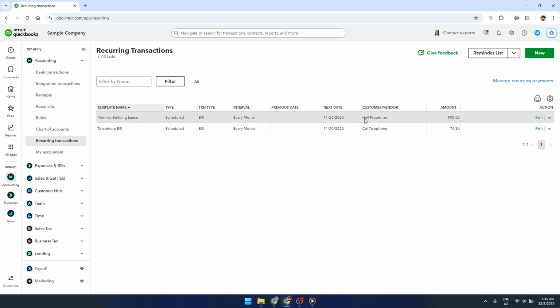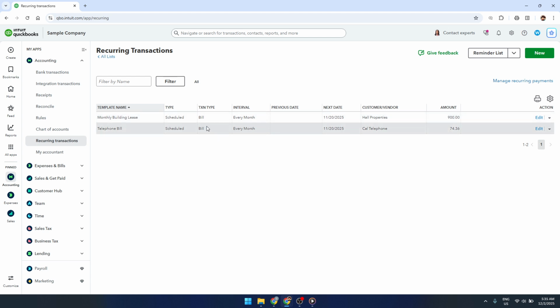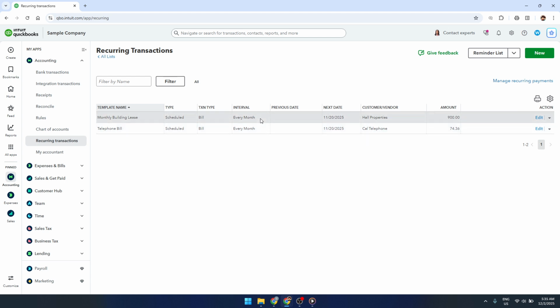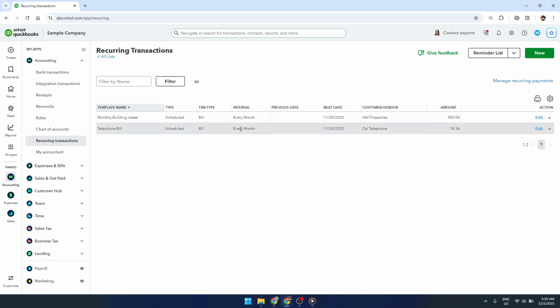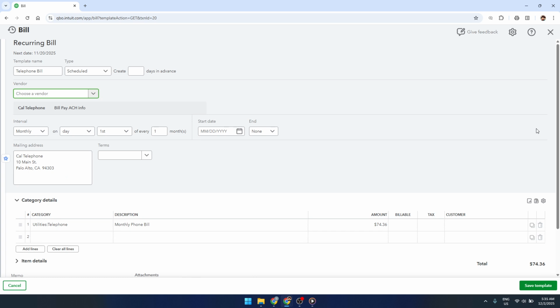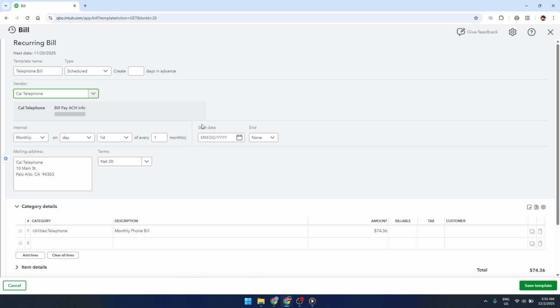You'll now see a table with all your recurring templates. Take a moment to scan through the list and find the invoice you want to stop. You can use the search bar or sort the list to make it easier if you have a lot of templates. Once you've located the correct recurring invoice, look over to the Action column on the right-hand side and click Edit.